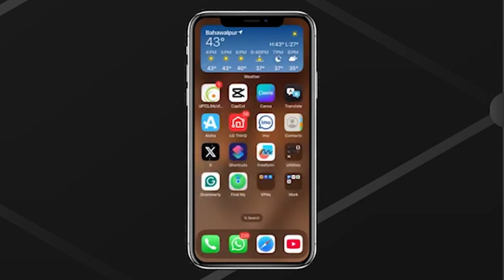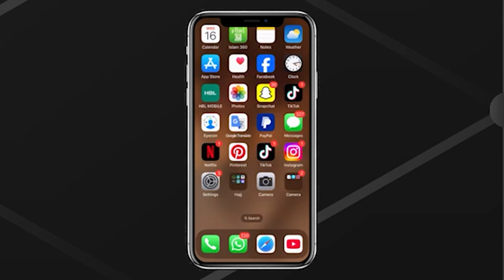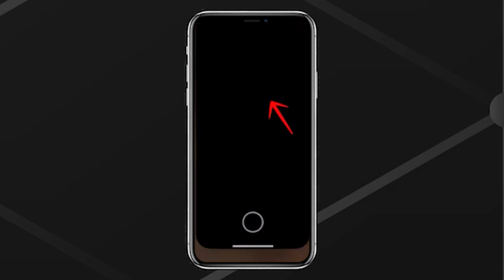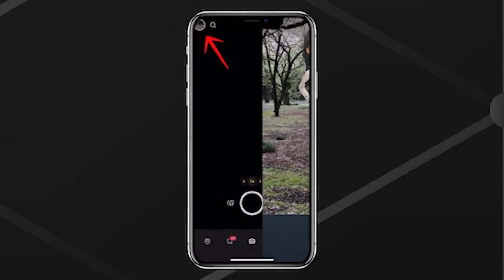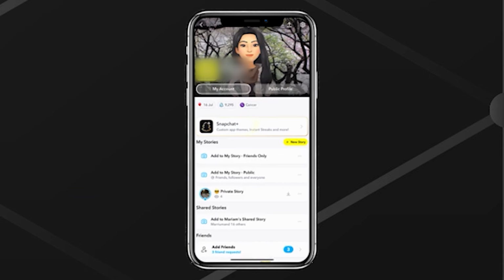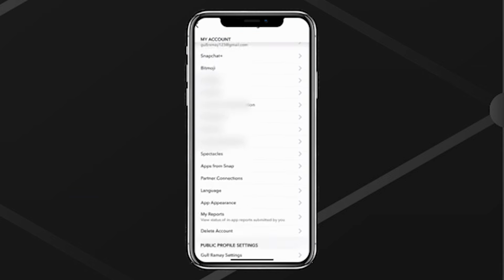Hello everyone. In today's video, I'll show you why your public profile is not showing on Snapchat and a simple fix. First, open the Snapchat app and tap your profile icon in the top left corner. On your profile page, tap the settings icon in the top right.